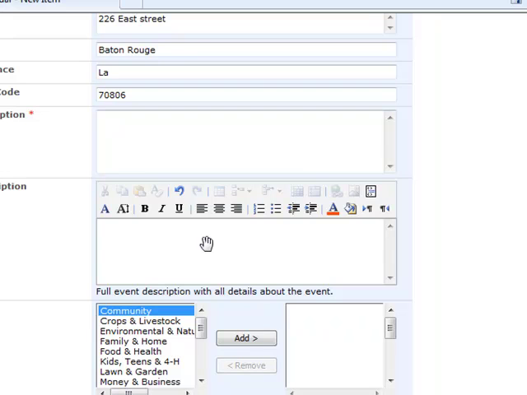You can put hyperlinks if you have other articles, or you want to put a hyperlink maybe to a channel on the website, your parish page. For more information, email this person. You put a hyperlink to that person's author page. Any additional information would go here, but you definitely have to have a brief description of what the event is.